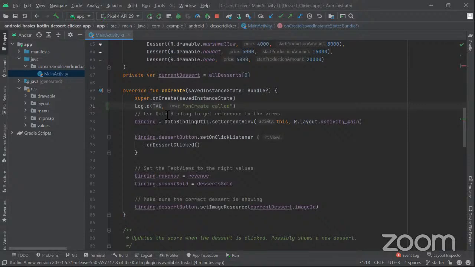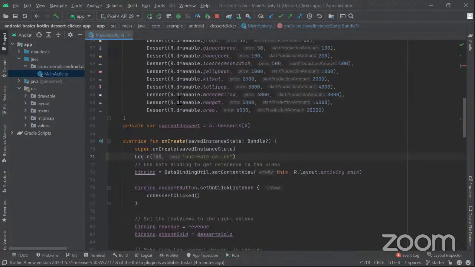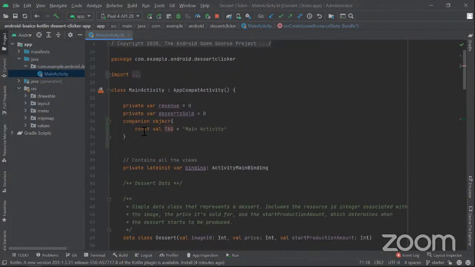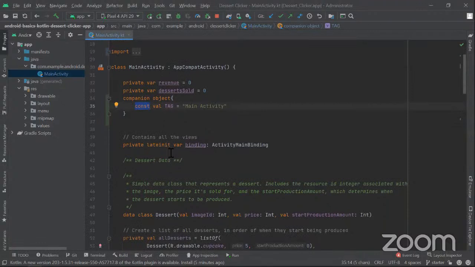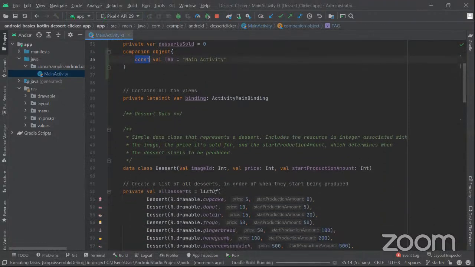This const is what we call a compile-time constant. It's a value that will not change. You just use this to make any variable a const. So let's now run this. I'm going to run this now.